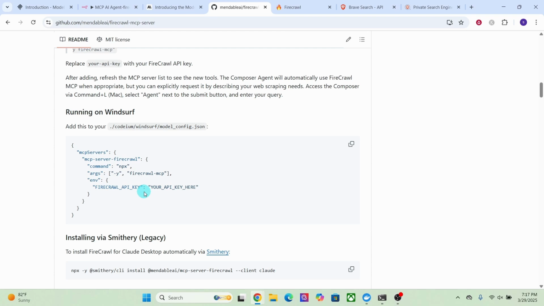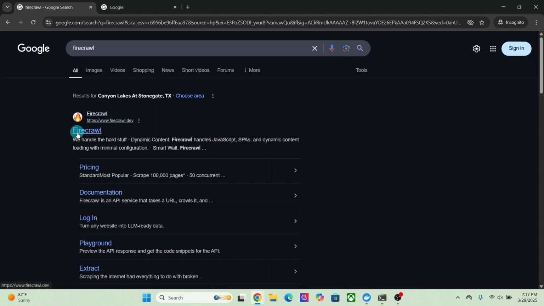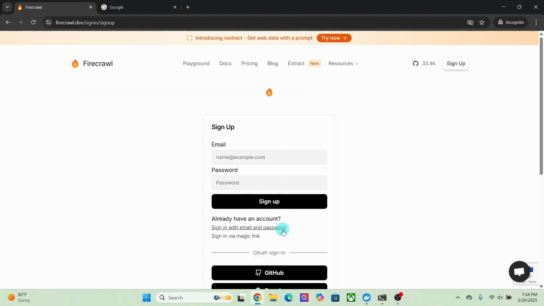We can create a free account in Firecrawl and get our API key. I will show you how to sign up for a Firecrawl account. Type in Firecrawl in Google search bar and hit enter. Then click on this link that says firecrawl.dev. Now click on this sign up button. You can choose any of these methods here to create an account. Then follow the prompts to finish account creation.